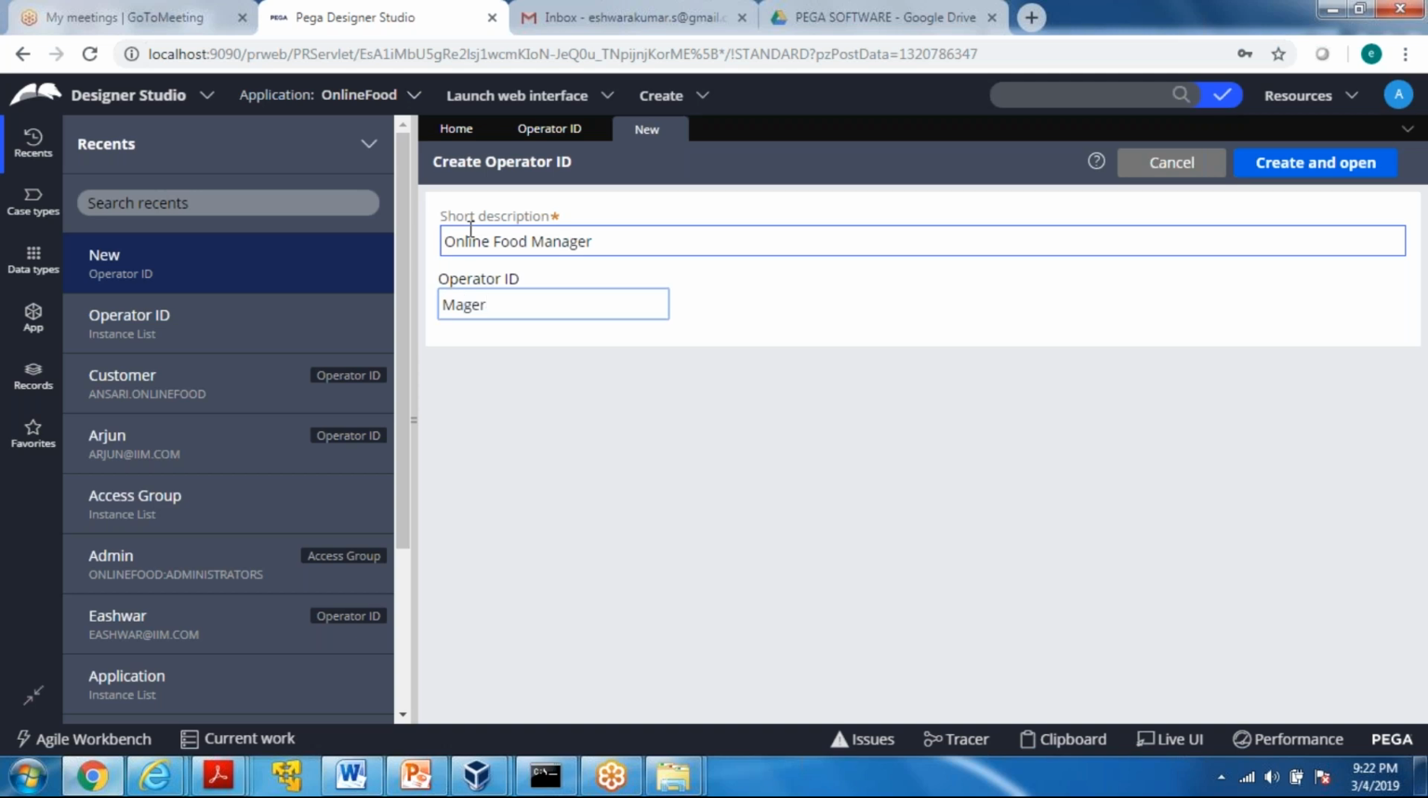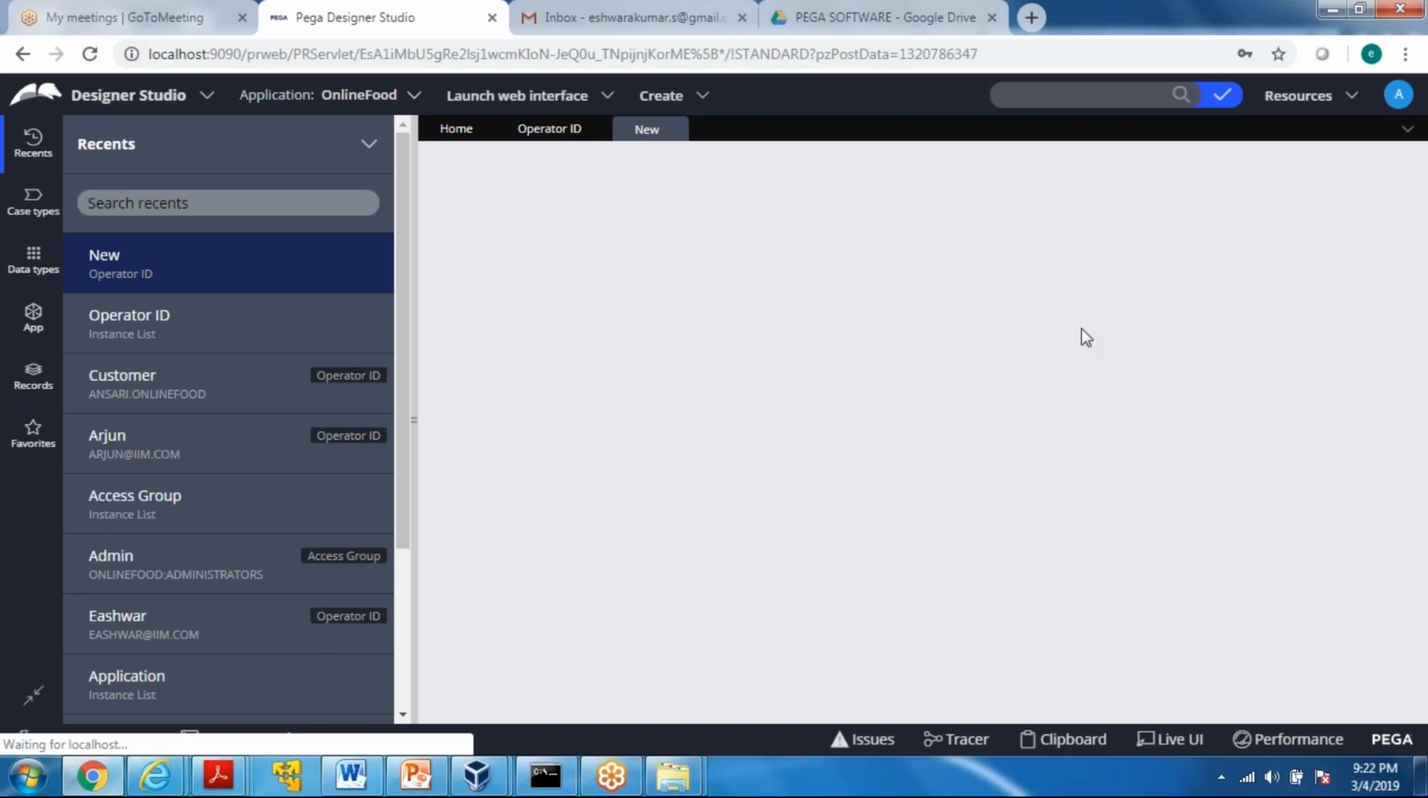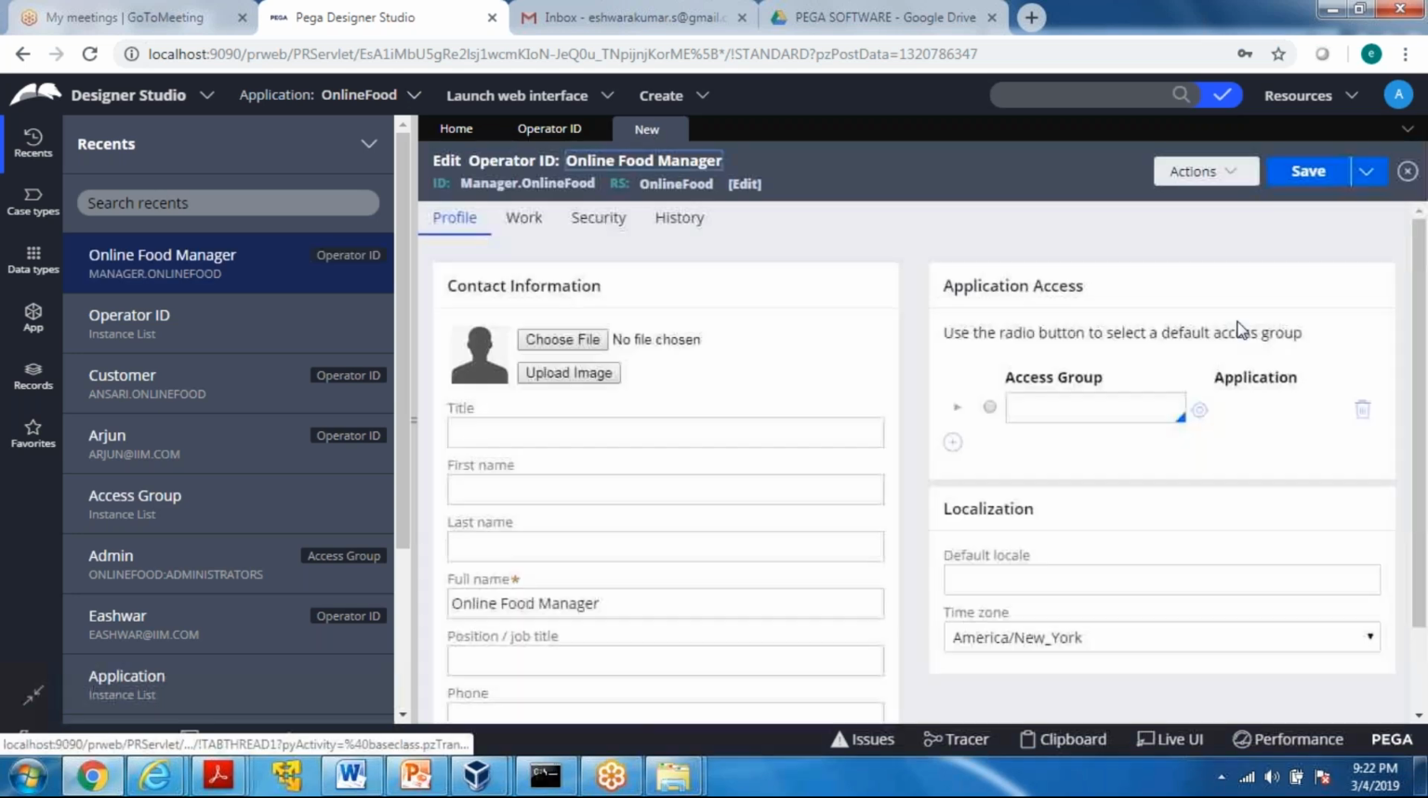I'll give manager only. Manager dot IIM. Sorry, dot food online food. Okay, create and open. So now what will be the access group? What should I select access group as? Administrator.